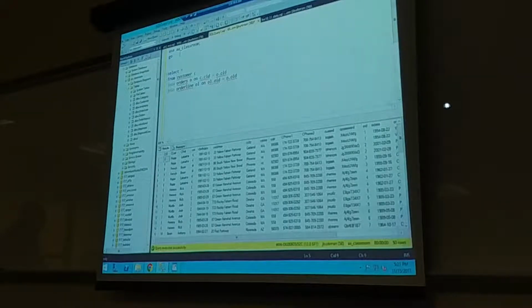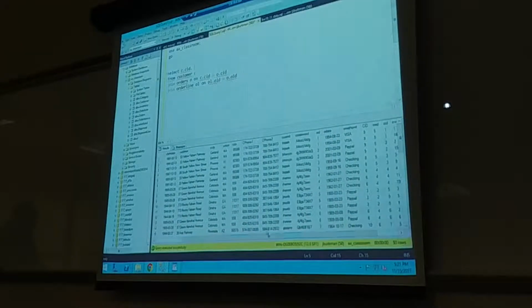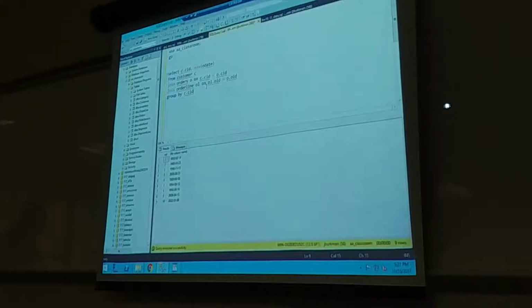Select star to make sure that I'm not making stupid mistakes. Select c.cid, comma, max odate. Well, I'm going to have to group by c.cid, right? Because that's not an aggregate function. I get my stuff.